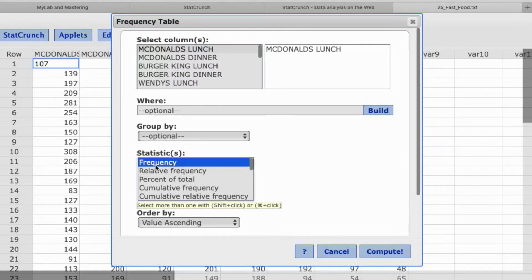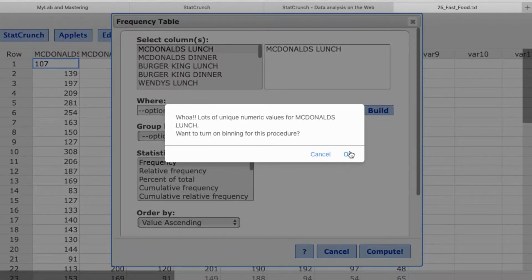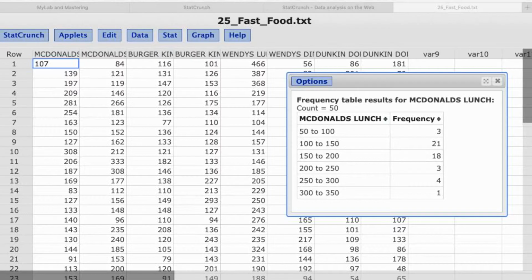And actually, before we do that, let's just select Frequency and hit Compute, and go ahead and say OK. Now notice that the lowest class limit here is not the same. None of these actually match up. And in fact, there are 6 classes, 1, 2, 3, 4, 5, 6, rather than 5 as in our example. So how can we fix this?